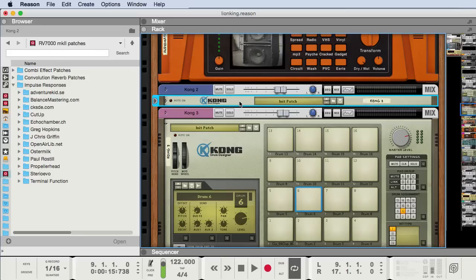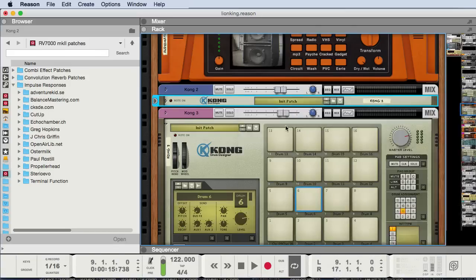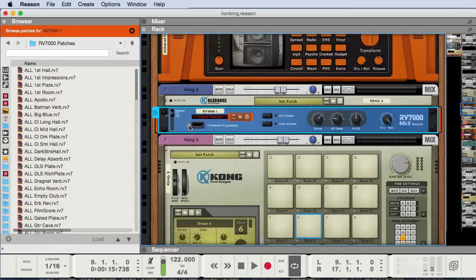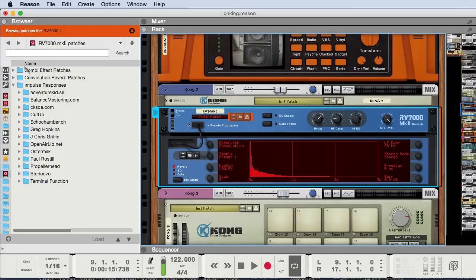Okay, probably the biggest feature of this update is the new RV7000 Mark II reverb, which looks like this. It's blue now, but it comes with more than just a color change. It also comes with a new convolution algorithm. Convolution reverb is pretty cool, and I recommend you check out the explanation video on convolution reverb, what it does, on the Propellerhead website. But for now, let's listen to our dry snare drums and see what we can come up with here.